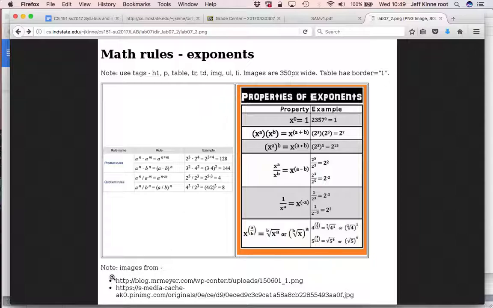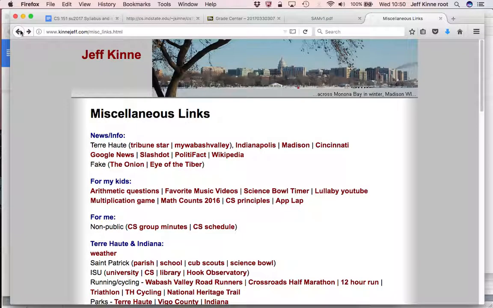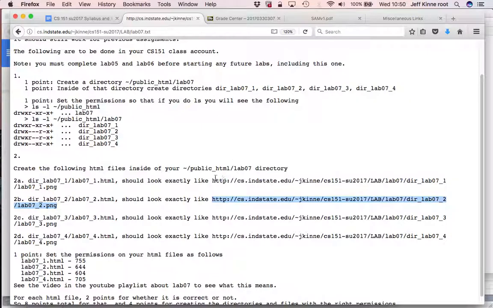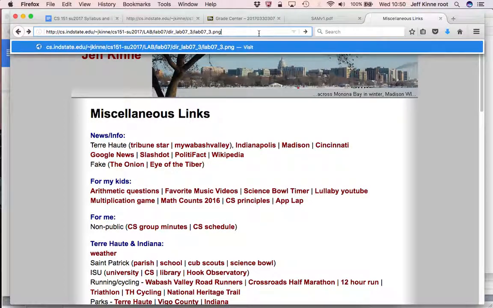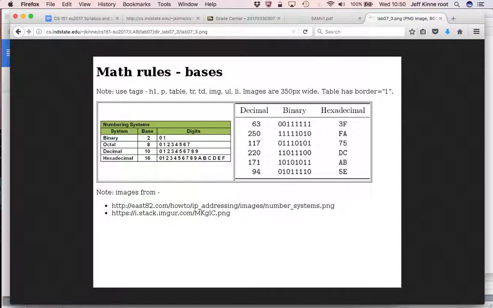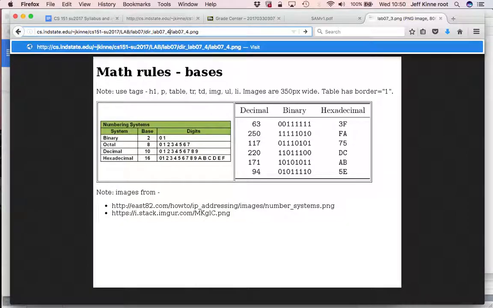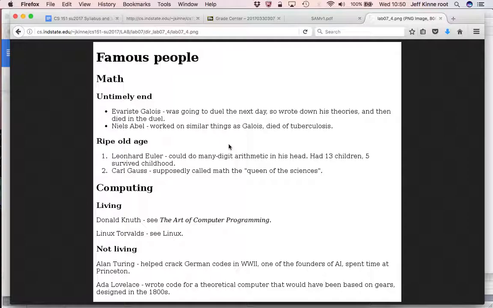And then here we have a paragraph, an unordered list, a list item, and a list item. Okay, so that was one of them. Let's take a look at one of the other ones. This is another one with the table with images, and there again are the links to where the images come from that you'll have to use. And then the last one, the 4th file, is like this.